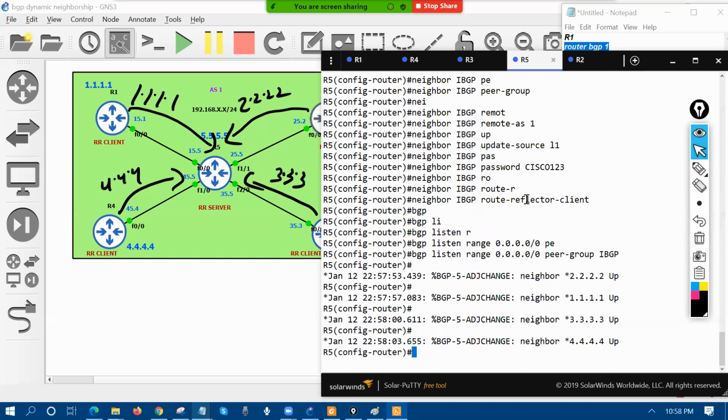Did I define any kind of neighbor statement over there? No, this is the dynamic neighborship. And how do I identify this is a dynamic neighborship? By this star value.